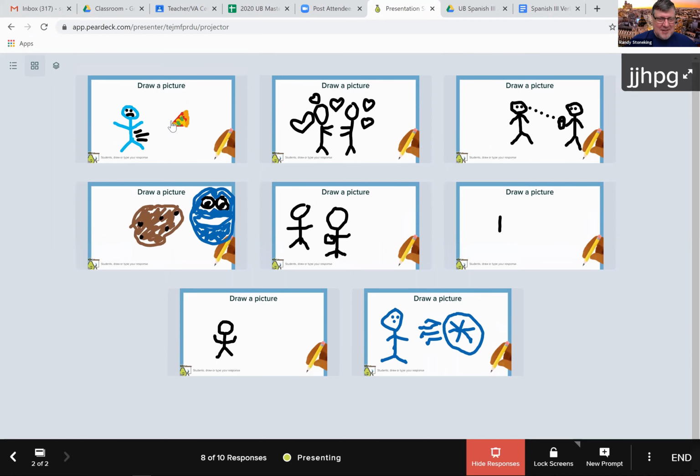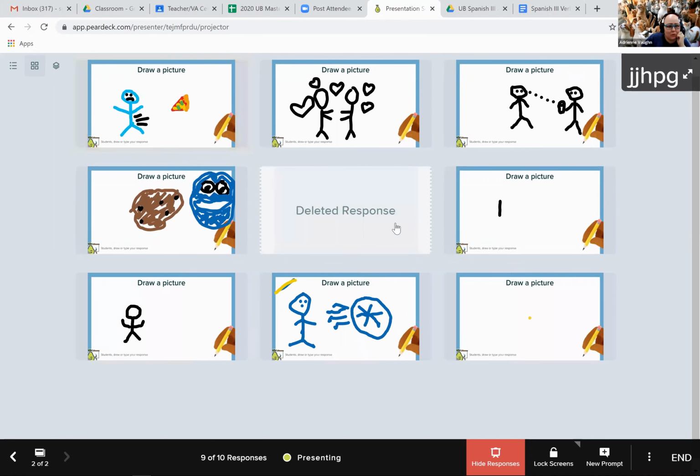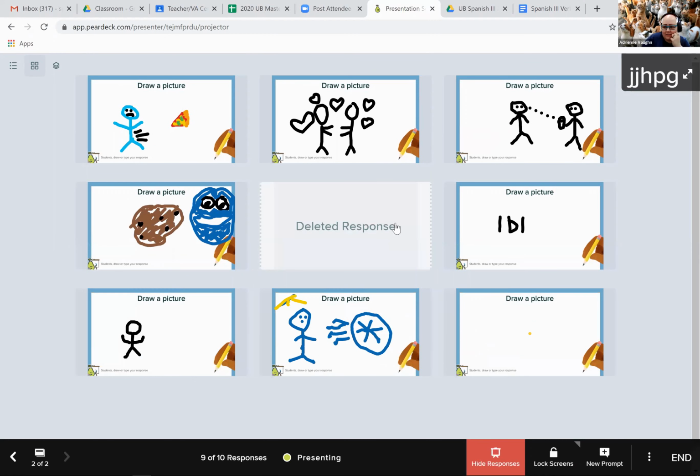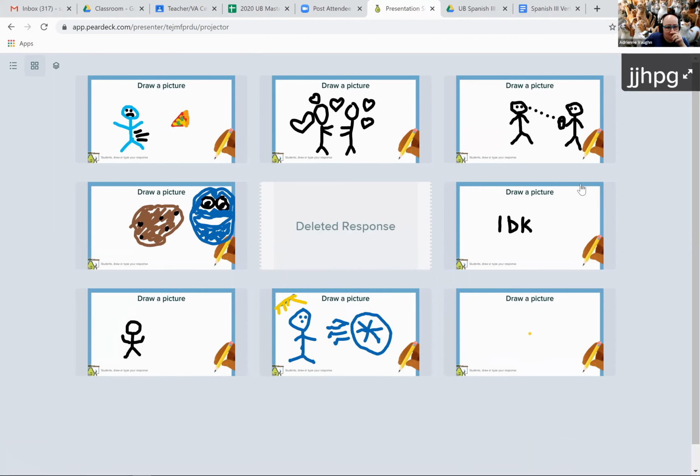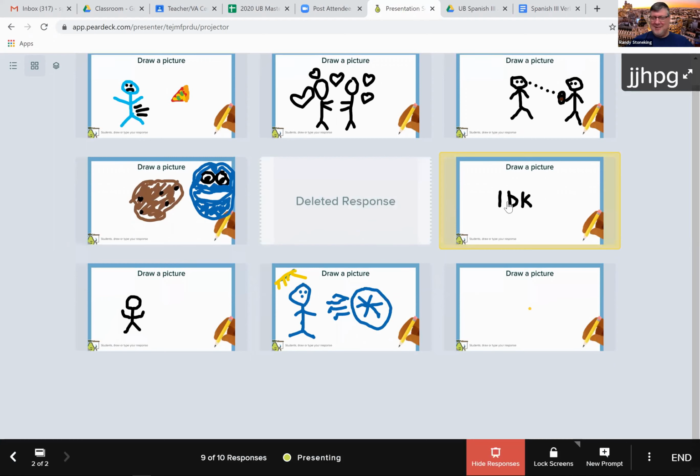Is this a piece of pizza? Of course it is. Perfect. Those are my hunger lines. I like it. IDK, there you go. Sometimes your best answer is just, I don't know.